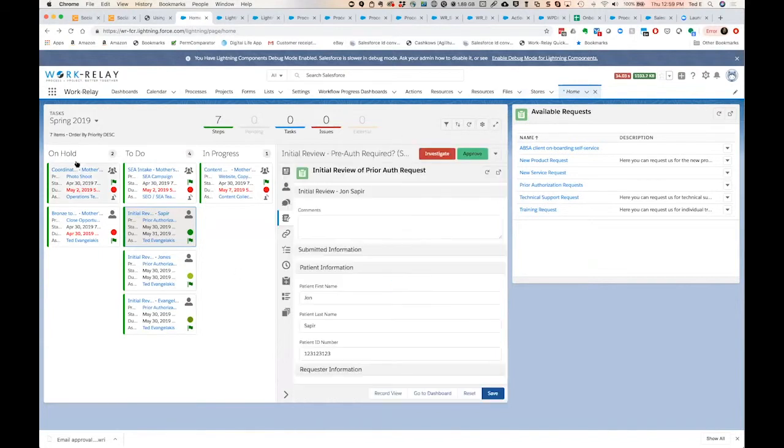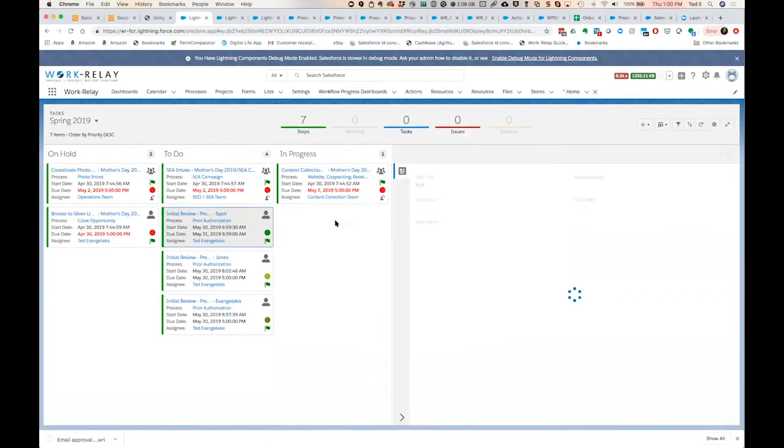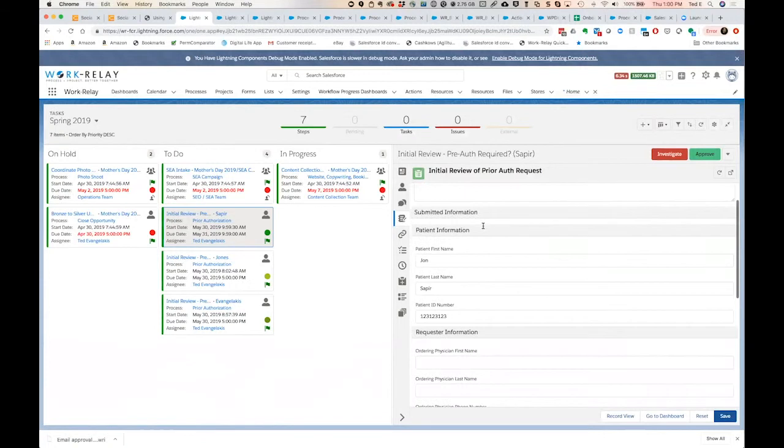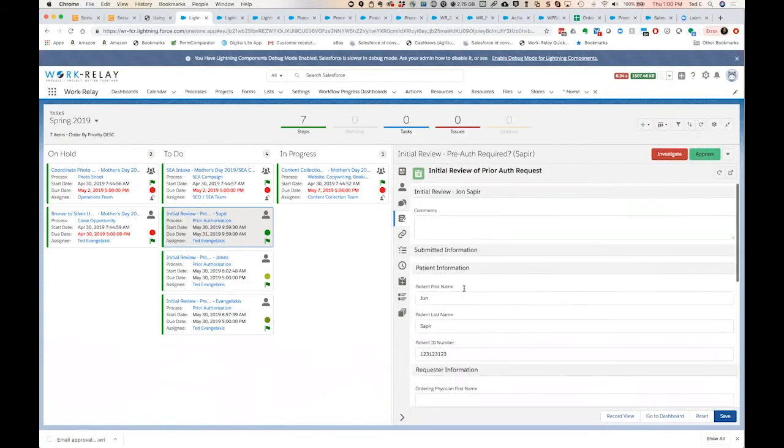When I embed the WorkRelay Kanban in the home page or any other page, you can also expand it, so you can have the same kind of full screen experience. So we have SAPR here, and you can see that it's got the basic information that I filled in, date of service, etc. And here I can enter some comments and either approve the prior authorization, or I can go into an investigate mode.